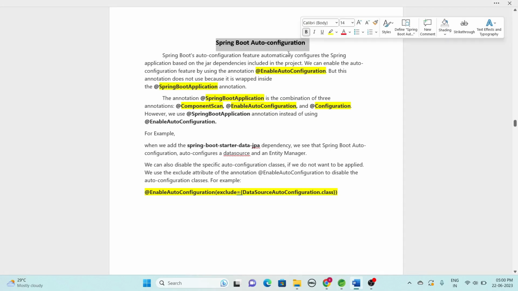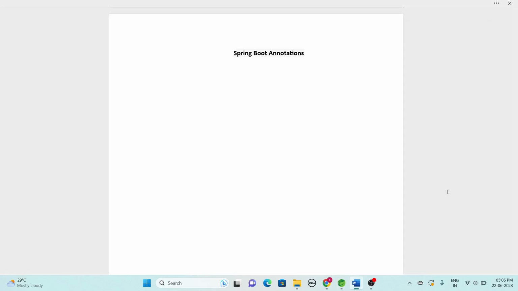In Spring Boot, we will now explore all the annotations used. Without further delay, let's get into it.